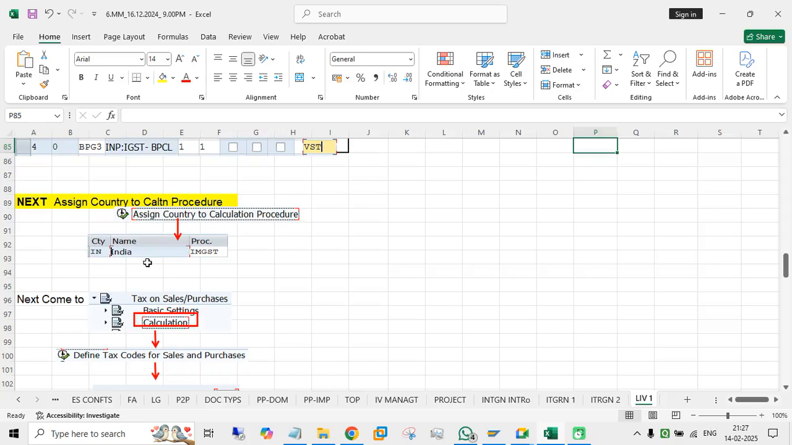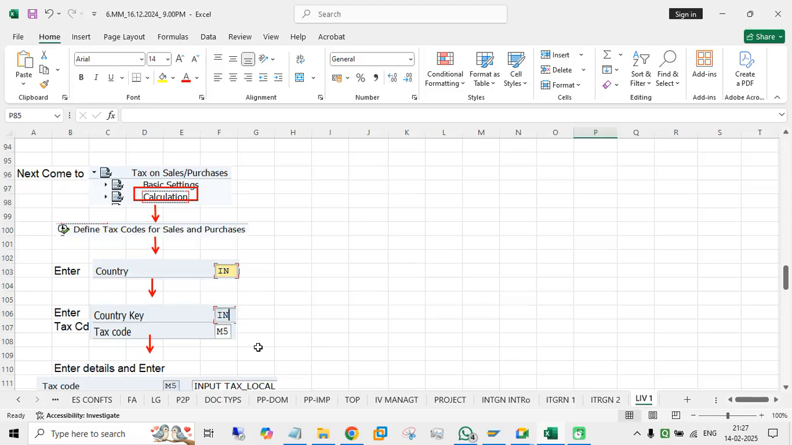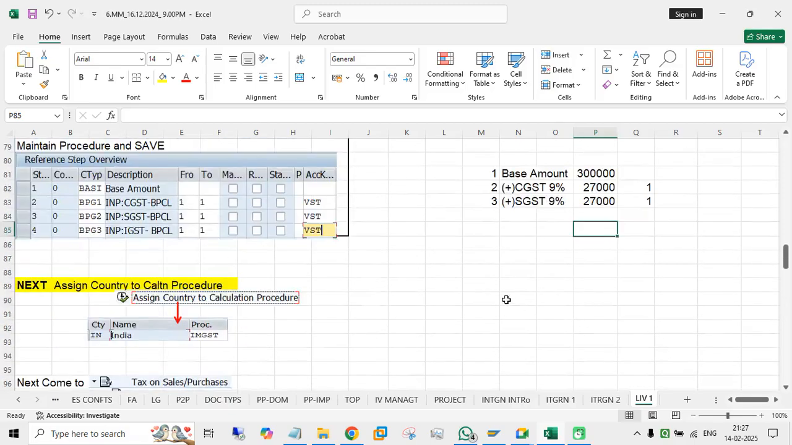Then next one in calculation, you have to define a tax code. Why? Because you are creating a purchase order. Assume you are creating one purchase order. So I can't do the calculation like this. Automatically the system will calculate the GST portion. So what I will do, I will create one tax code for input tax.